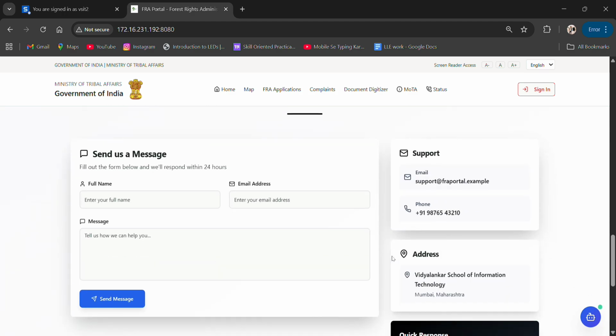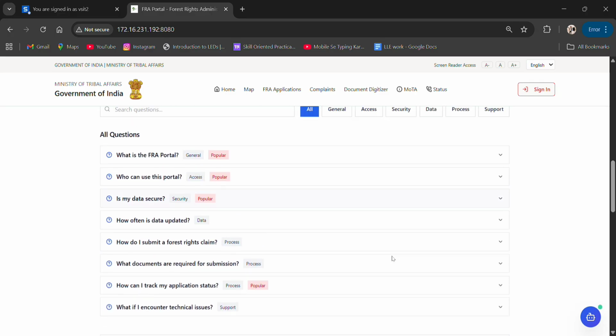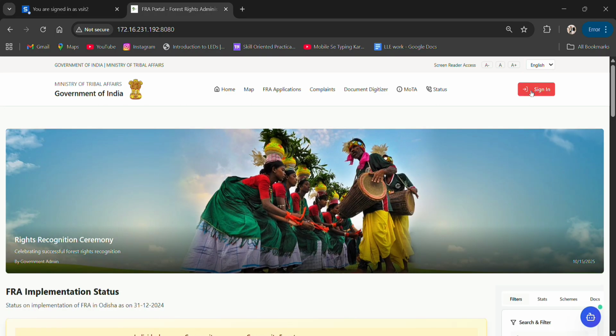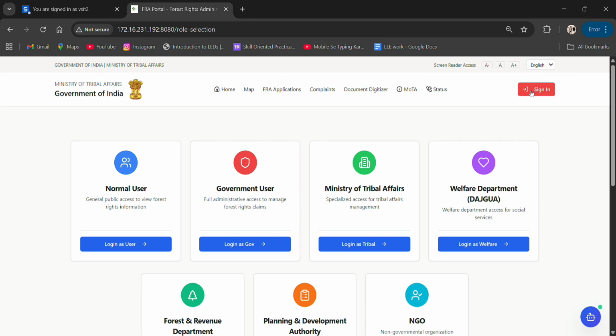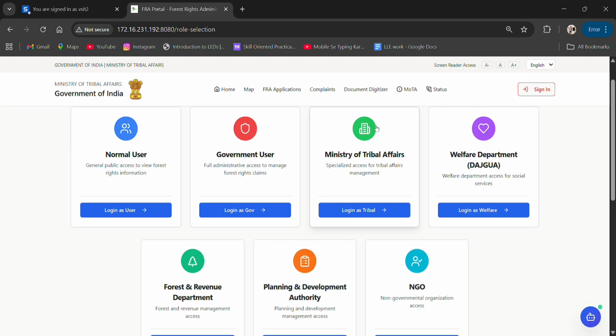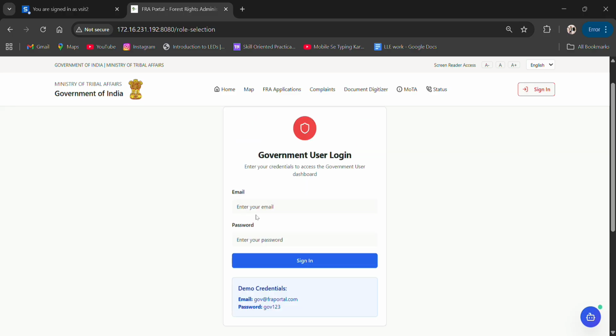After that, we have created a sign-in option. After clicking on the sign-in option, we have multiple role-based access options. So, to start, let's demonstrate the government user, because the government user has full administrative access to manage the forest rights. For signing in, we have a government ID, that is government@FRA portal, and the password for it is gov123.